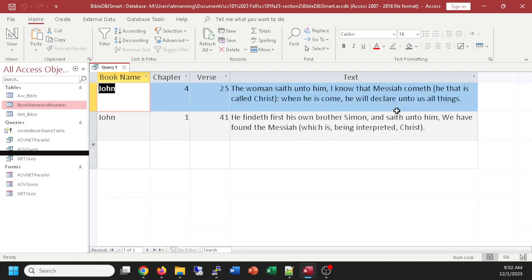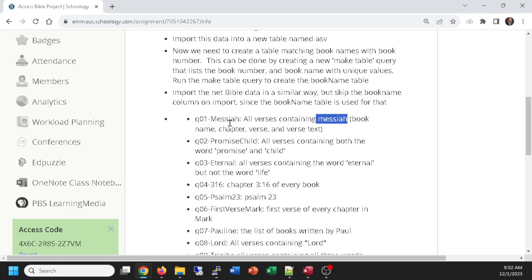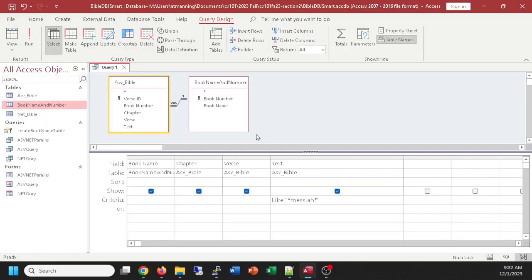I was expecting some in the Old Testament, but maybe it's a different word they use, the anointed one, the coming one, the branch. Those are all other references, and from context we know that they were referring to the Messiah. But the actual word Messiah in ASV is only in 2 verses. Okay, so there it is, my first query, verses containing Messiah. So I come back to here, and I see the name of that query should be Q01 Messiah. So let's go ahead and save that now, Control S, save that as Q01 Messiah.